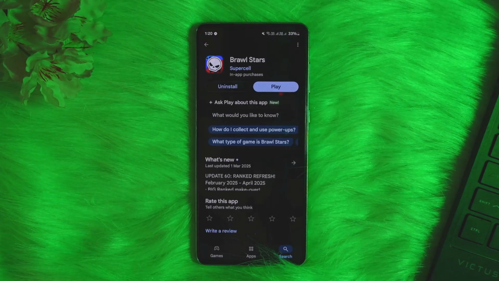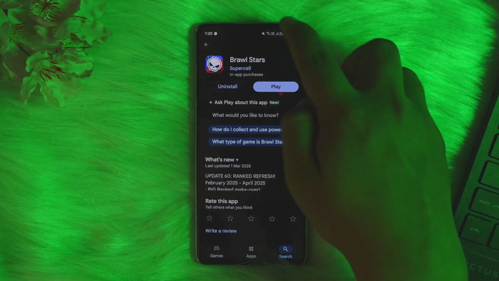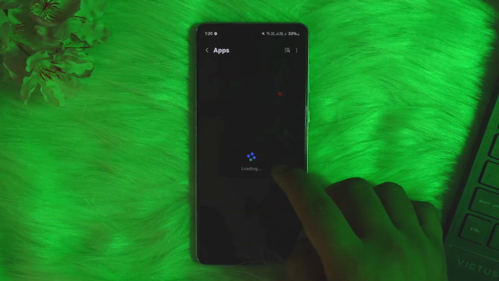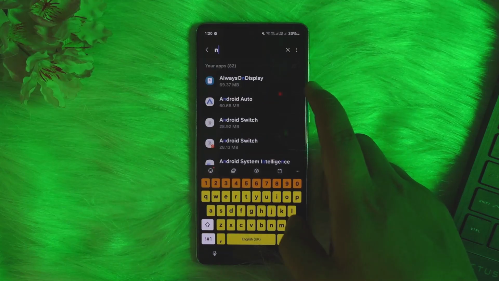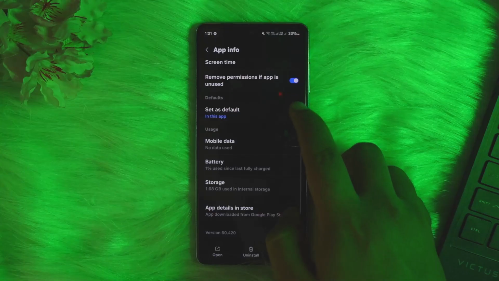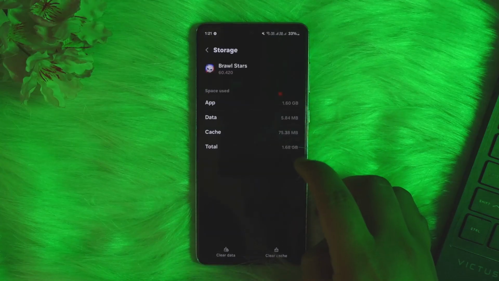If you're having the issue of Brawl Stars not opening after you have updated it, what you can do is simply first uninstall and reinstall the application. If you do not want to do so, you can simply head over to your settings at the top right corner, scroll down and head into apps. Under apps, you can search for Brawl Stars and head over to the Brawl Stars app info page, and there you want to head into the storage section.